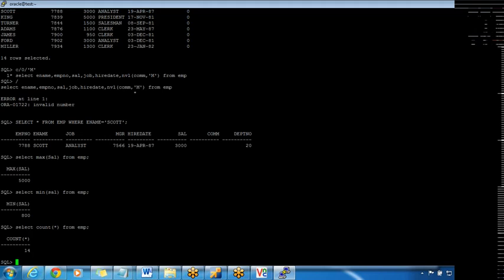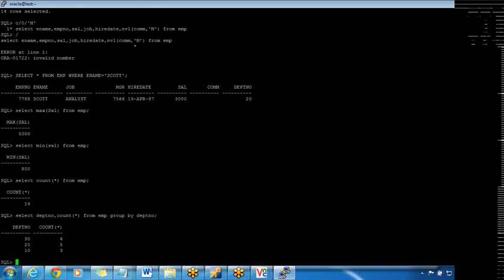For example, if I want to know how many employees are present in each and every department, then I'll go for select department number, count of star from EMP, group by department number. So on department number 30, I have 6 employees. In 20, I have 5, and in 10, I have 3 employees.